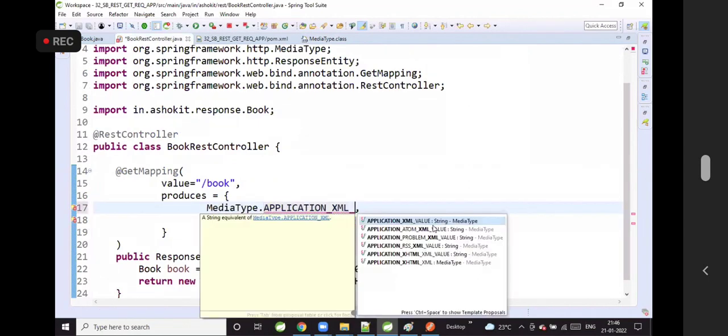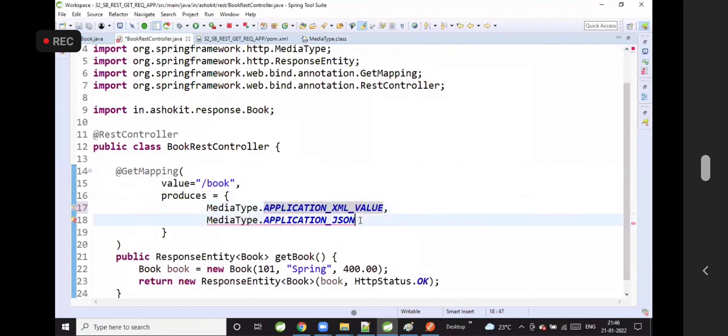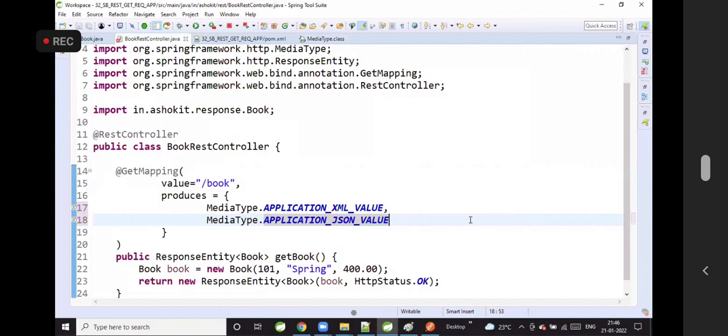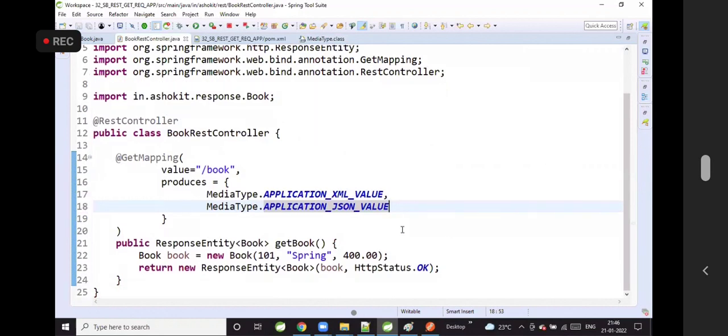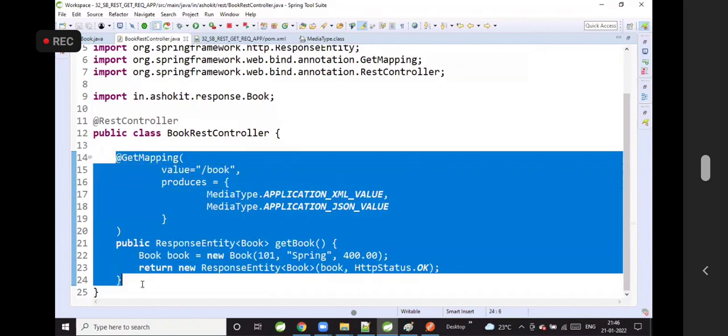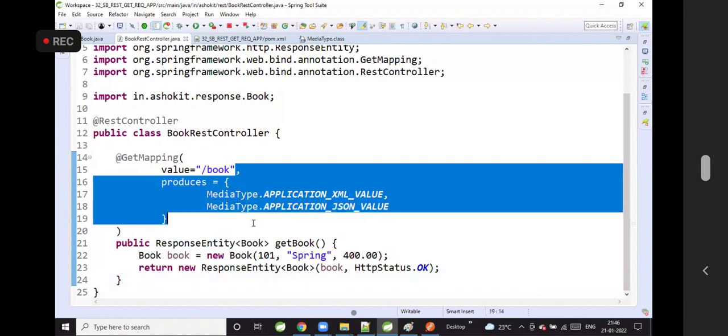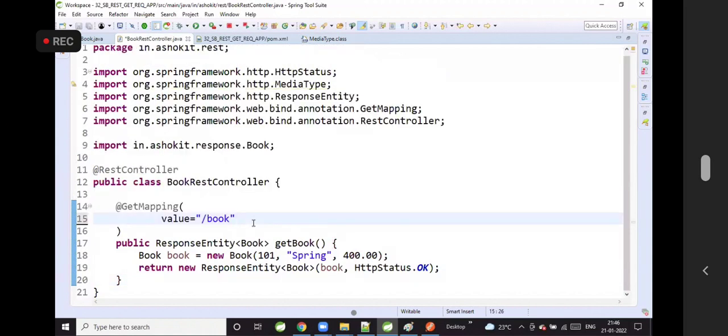XML value and JSON value. Now that means I'm specifying in which format your REST API method can produce the response to the client. If I don't specify this produces, there is no problem. By default only JSON.